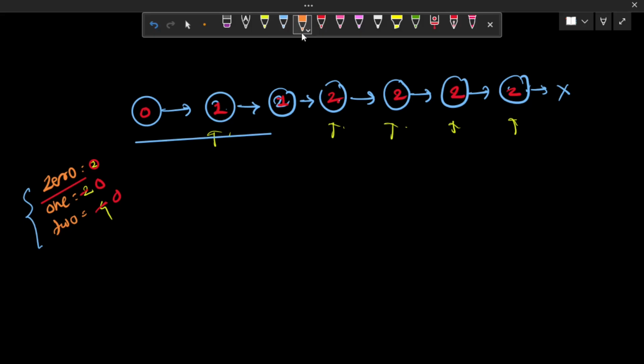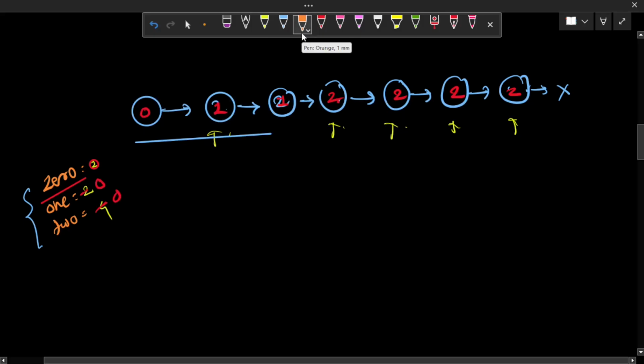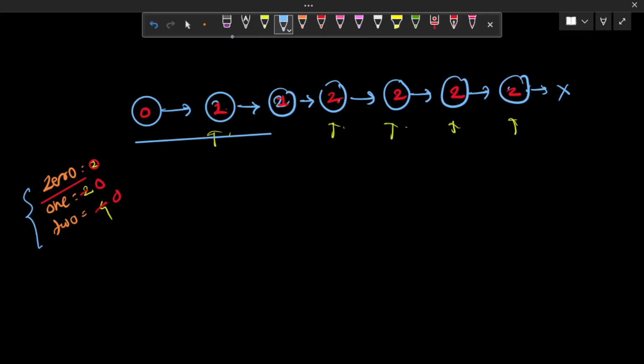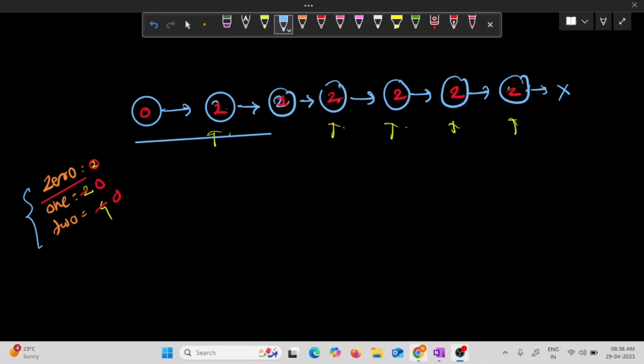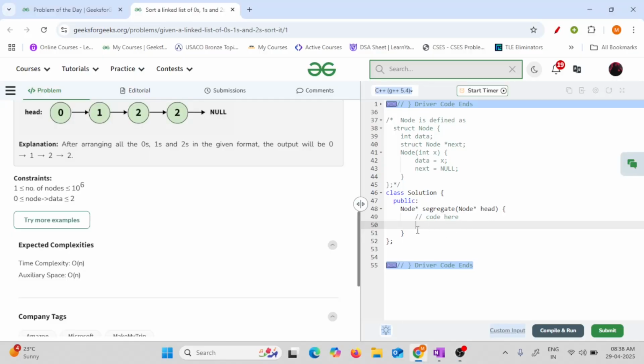So let's code it. What is the time complexity of this approach? Let's see the code and after that we'll discuss the time complexity. So what I'll do is take three variables: integer zero is equal to 0, one is equal to 0, and two is equal to 0.